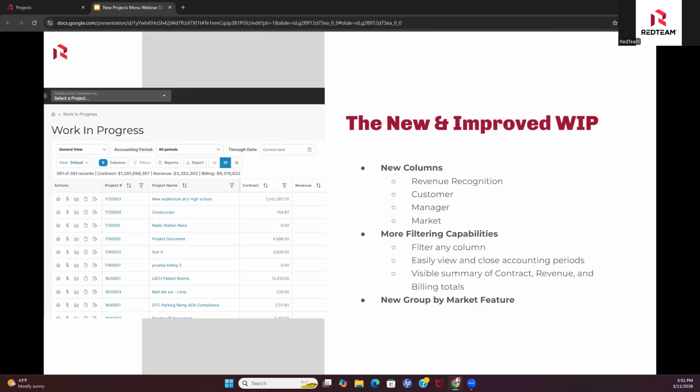You can see here in the screenshot that we've moved our filters of accounting period and through date out so that they're visible all the time. But in addition to those standard filters that you're used to, you can now filter by any column, just like you could on the projects menu we just saw. You'll easily be able to view and close your accounting periods because we've moved that out of the filtered icon.